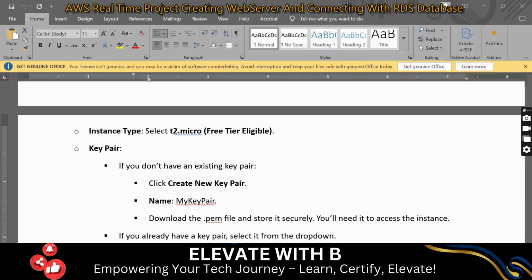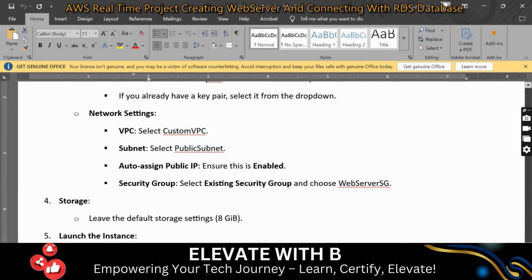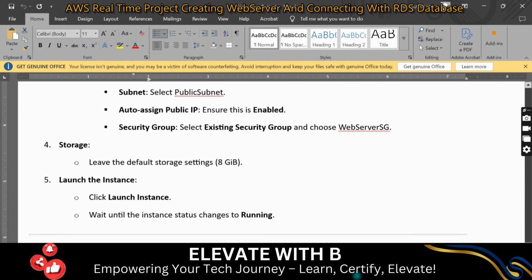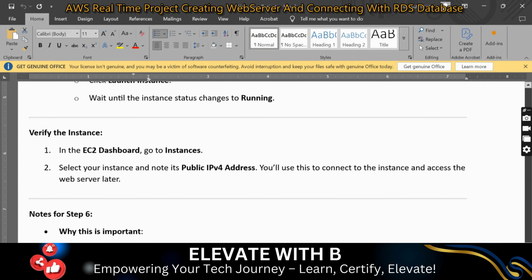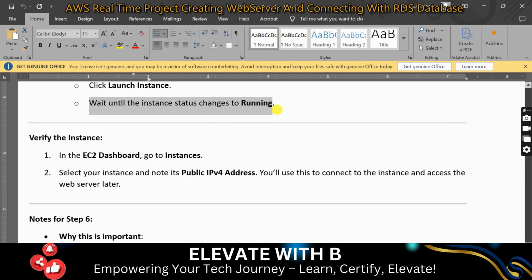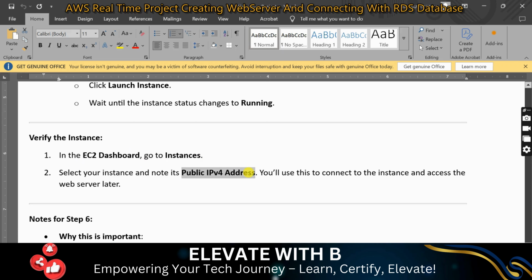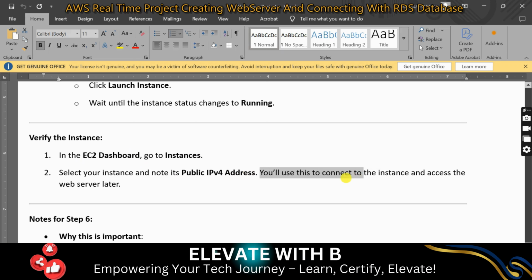Right. So the next step, what you need to do, wait until the instance status changes to running. Verify the instance. Now how can you verify the instance? In the EC2 dashboard, go to instances. Select your instance and note its public IPv4 address. We are going to use this to connect to the instance and access the web server later.